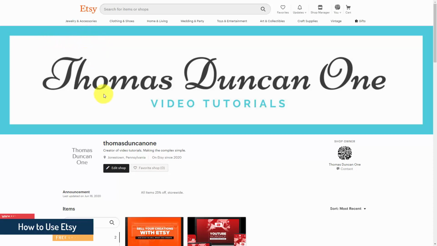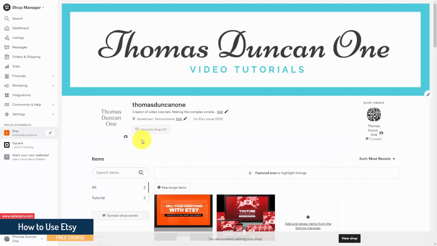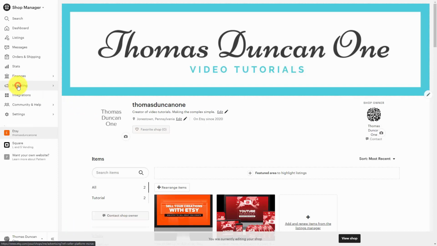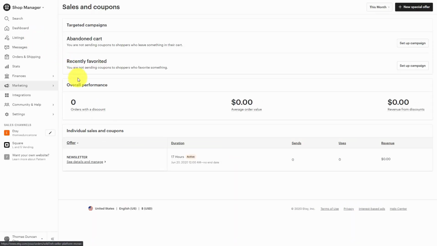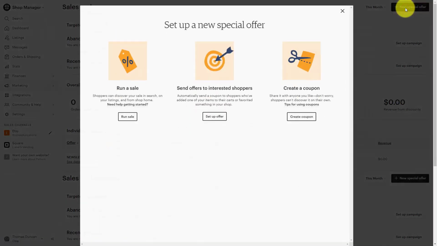store. So we're going to click this button that says Edit Shop. Once you get there, you're going to see that there is a tab for marketing. You're going to click that tab, and you're then going to see an area that says Sales and Coupons. We're going to go ahead and click that tab. That's going to bring you to this area, and you're going to click on this button that says New Special Offer.